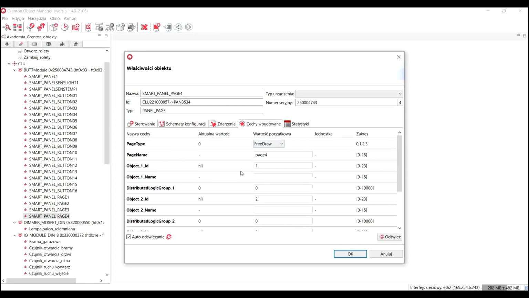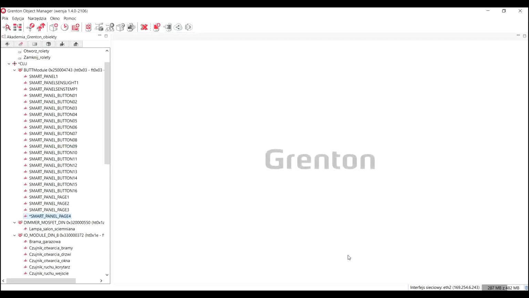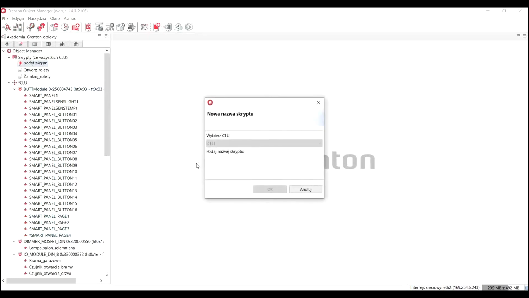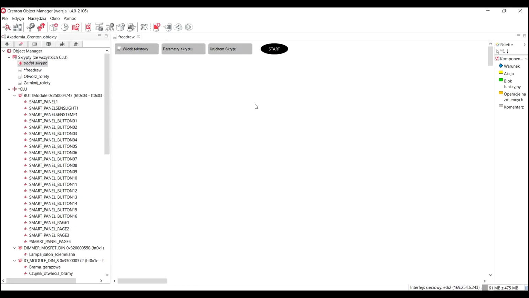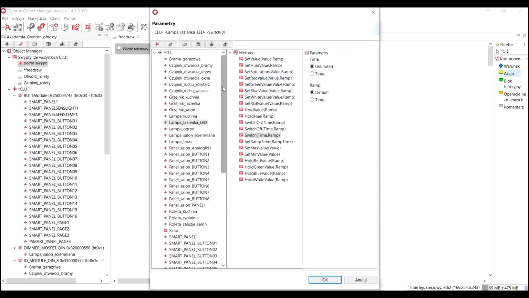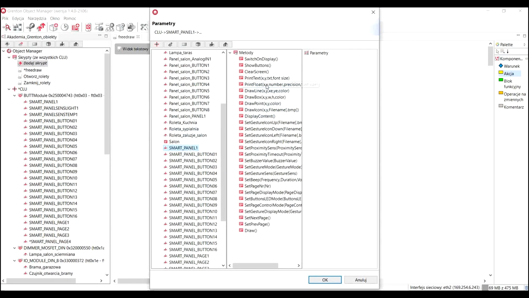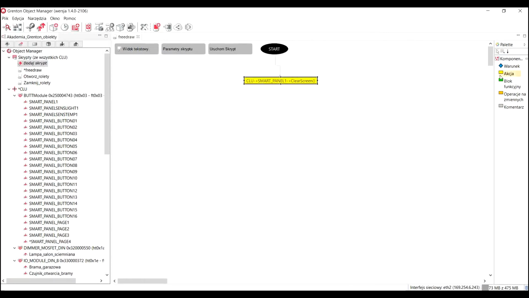Now, I would like to show you how to create graphics in this free draw mode. Okay, so I set up the touchpads. I have already set up the page type as free draw, so let's move on to handling it now. We support the free draw mode through scripts. That is, we create a new script. We'll call it free draw. First, we add actions to our script, find our touch panel on the list, select an object of the panel 1 type, and start by using the clear screen method. This is clear the screen.